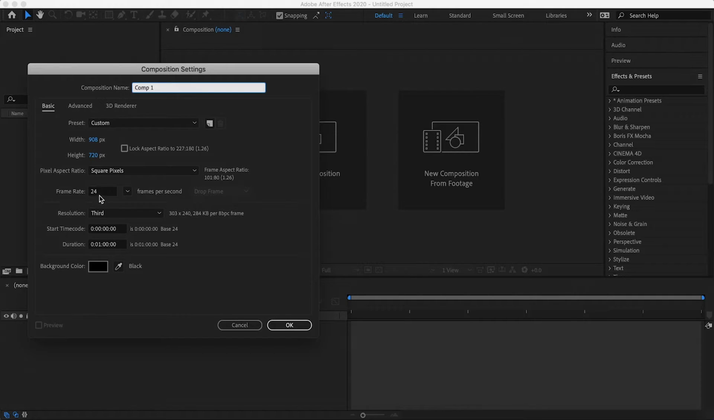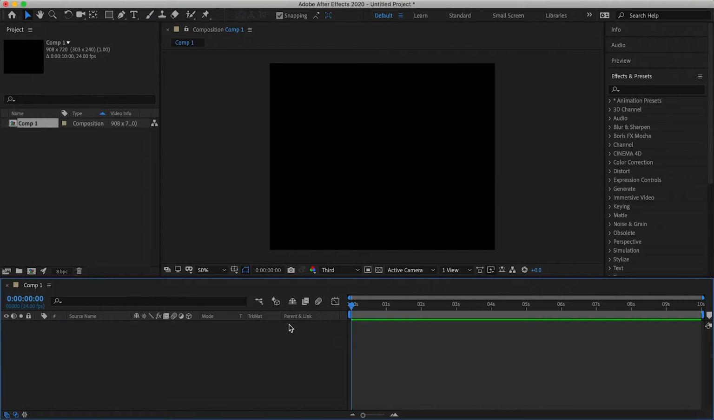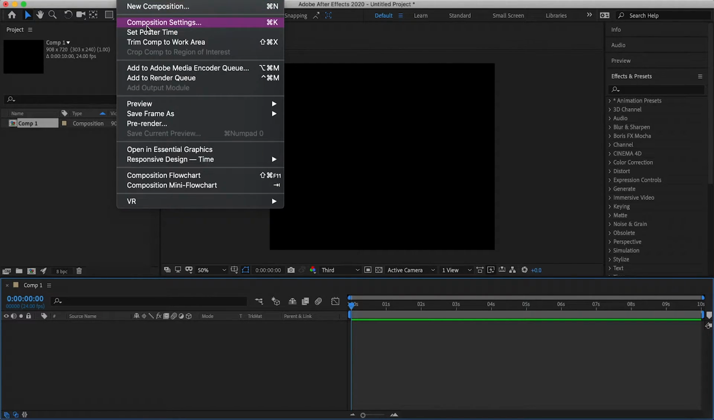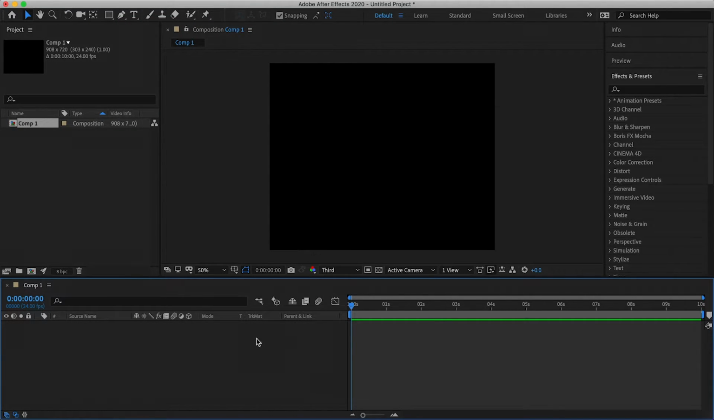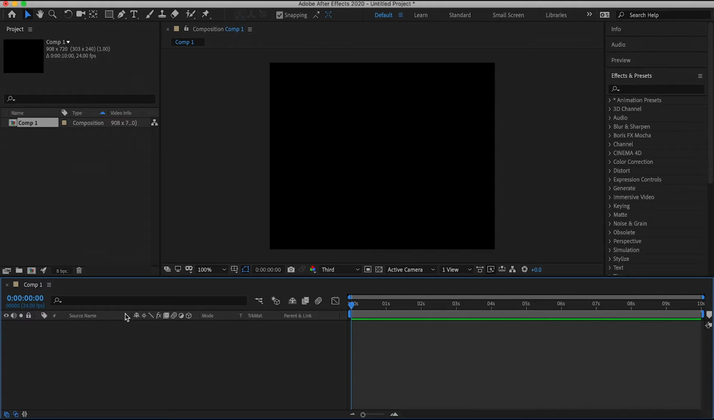Make sure the frame rate is still set at 24. And then you can change the duration to 10 seconds. Then click OK. You can go back and change these anytime you want by clicking Composition, then Composition Settings. Okay. The timeline at the bottom shows layers and effects, and the layers positioned in time. The blue marker indicates the current time frame shown.